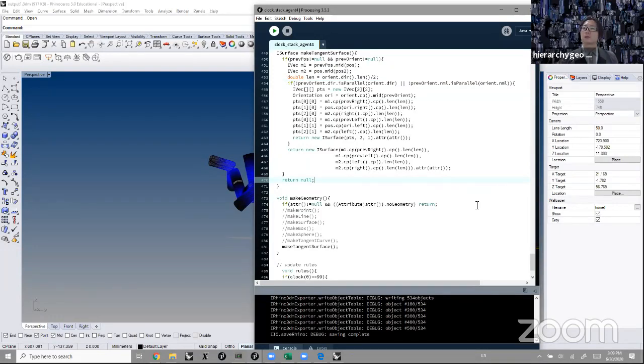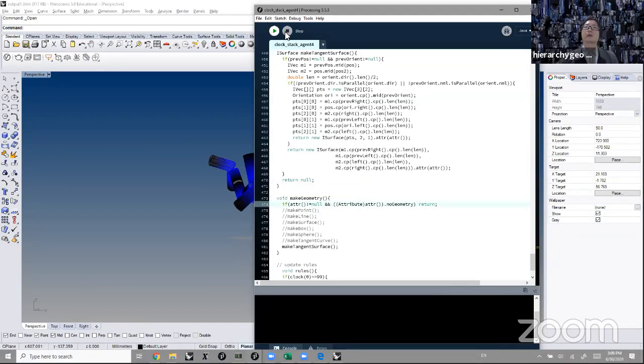Somebody has no pop-up window. Is that Macintosh or Windows? For Windows, it pops up behind the animation window. So, the processing window. Let me see. Okay.